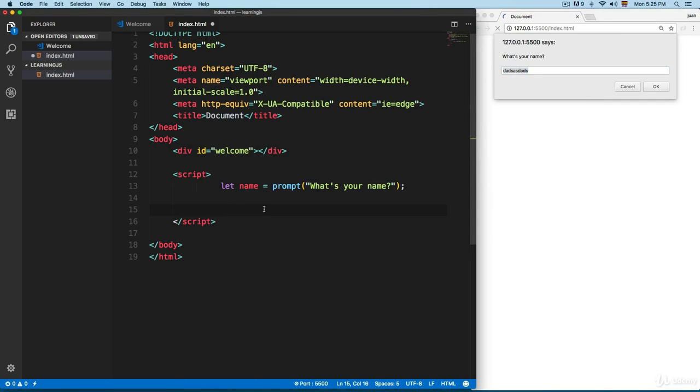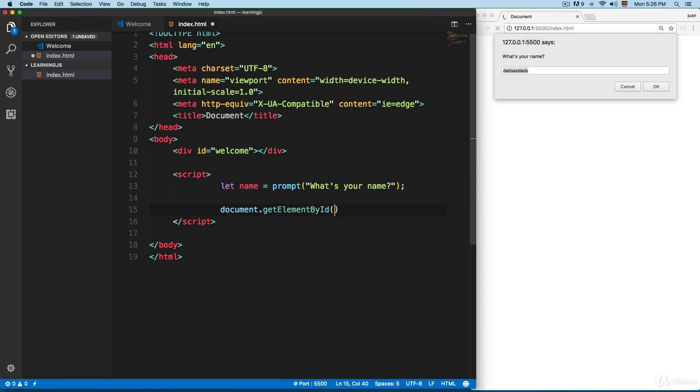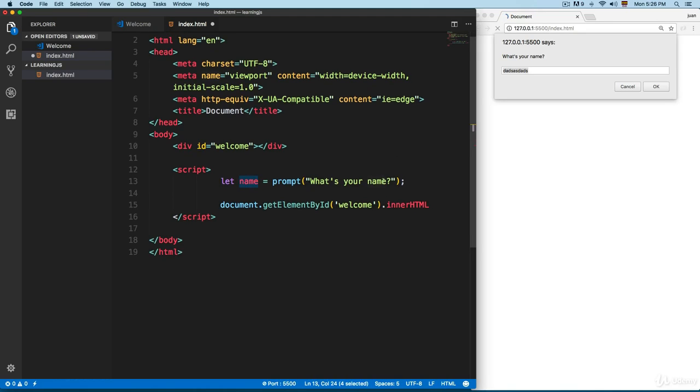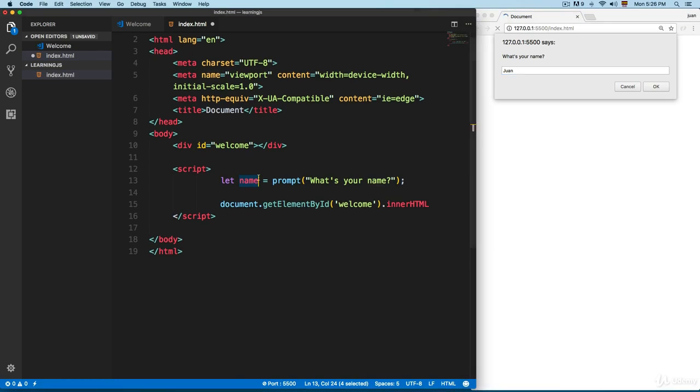So we're going to add something like document, and we're going to add something called getElementById. This is going to be the way that you select an ID. So for example, we can select this welcome, and we're going to use something called innerHTML. This is going to be a function that is going to select one of these variables. For example, let's say that I type my name here, Juan, and my name is going to be saved into this variable. The way that you take these variables and insert them into HTML in JavaScript is going to be using innerHTML.